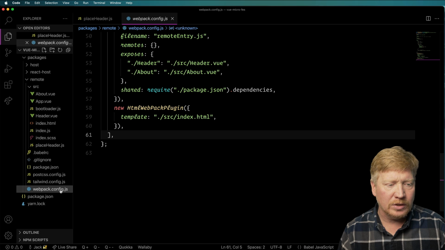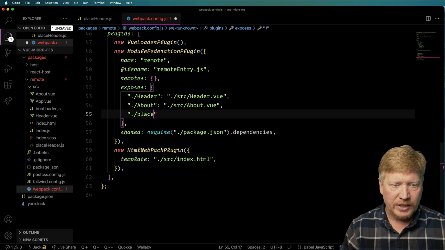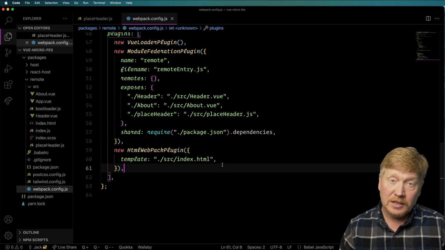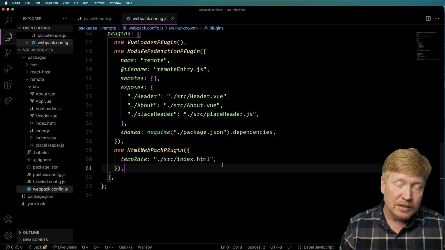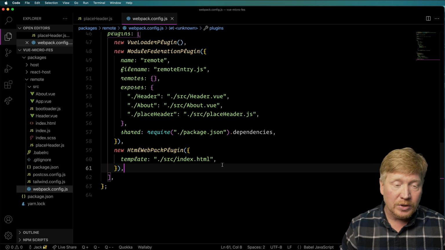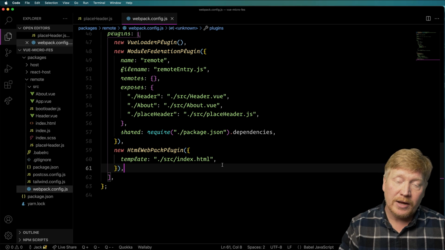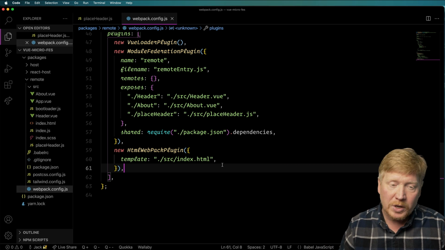Let's go and look over to the Webpack config and then add on placeHeader and point it at that placeHeader.js. And this is really important, right? You can go and expose any kind of JavaScript from here. It doesn't need to be a component. It can be literally any kind of thing that is compiled into JavaScript. That can be JSON, that can be JavaScript or TypeScript, whatever you want.